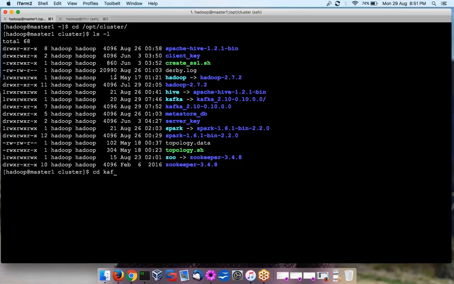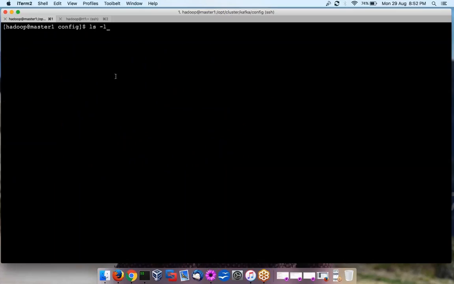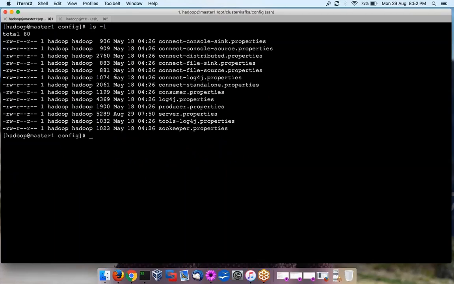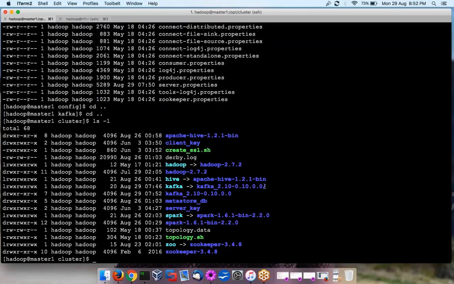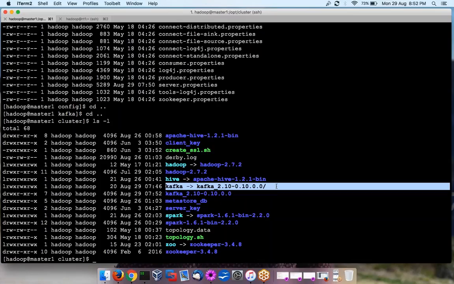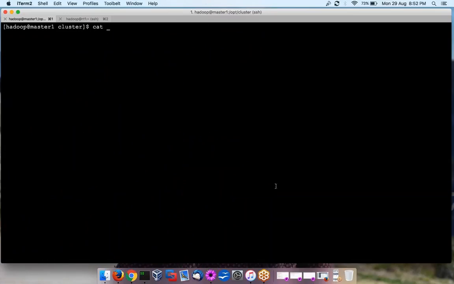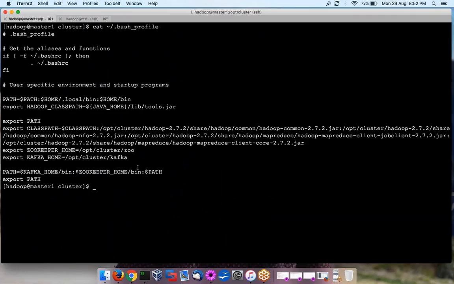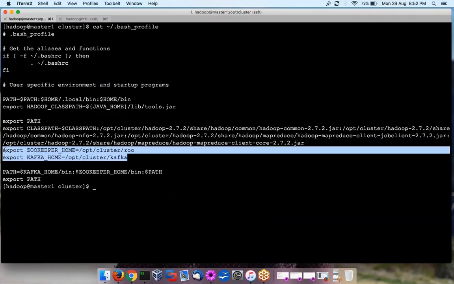cd Kafka, conf. So Kafka I have downloaded, and what I've done, I just created a symlink for the Kafka directory, similar to Hadoop. Like here, if you look, the Kafka name is very long, so I've given it a short name Kafka, and I have defined a variable which will be Kafka home. See, Kafka home, Zookeeper home. I have defined all these variables.